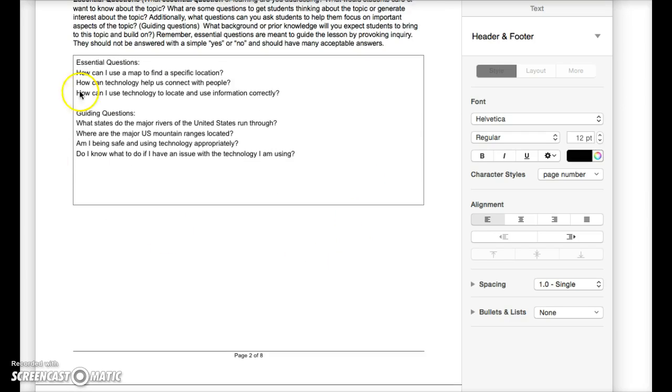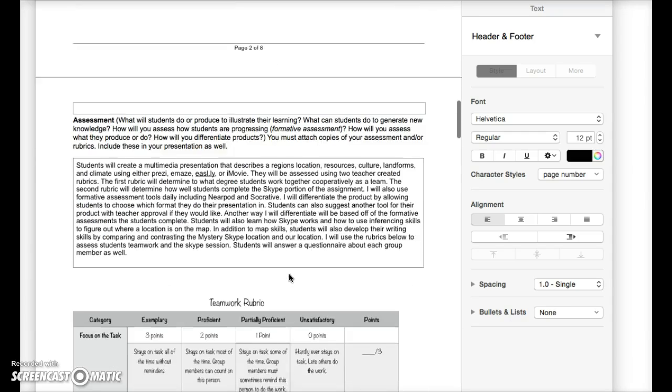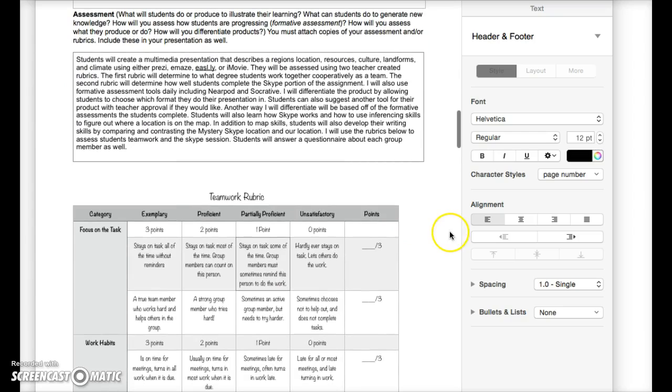You can see the essential questions that I used here, which go right along with the standards. For the assessment piece, I decided to create a rubric, and students could use either Prezi, Emaze, Easelly, or iMovie.